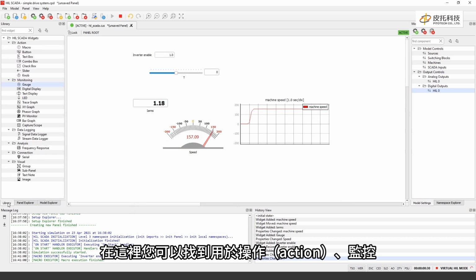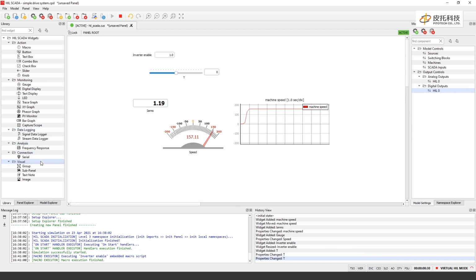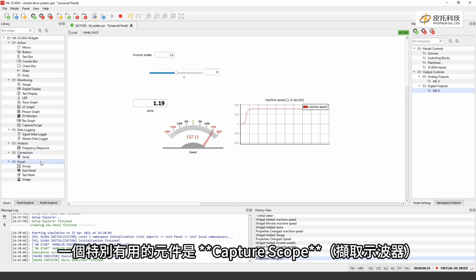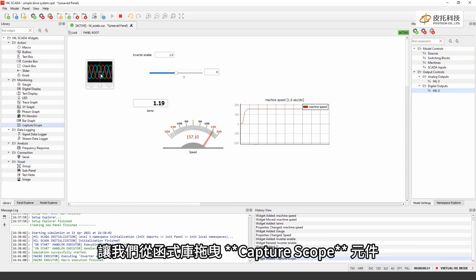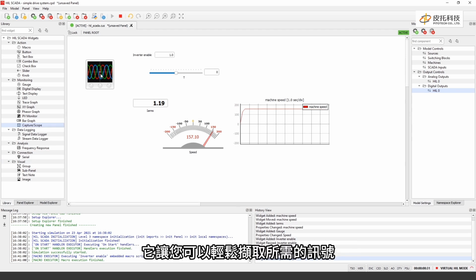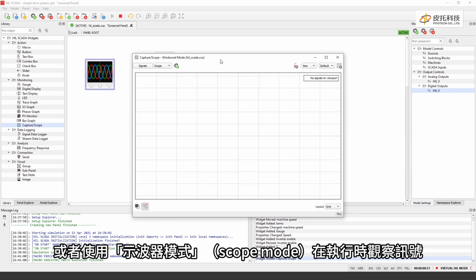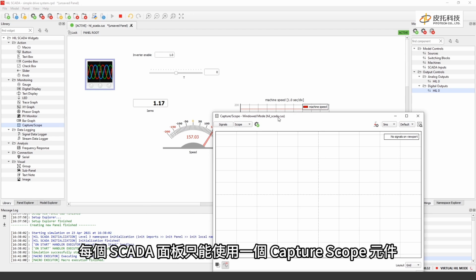Here you can find widgets for action, monitoring, data logging, analysis, connection, and visual. One especially useful component is Capture Scope. Let's drag and drop the Capture Scope component from the library. Capture Scope is a special monitoring widget that enables you to easily capture desired signals for offline analysis, or to use scope mode to observe signals in runtime. You can use only one Capture Scope widget per SCADA panel.